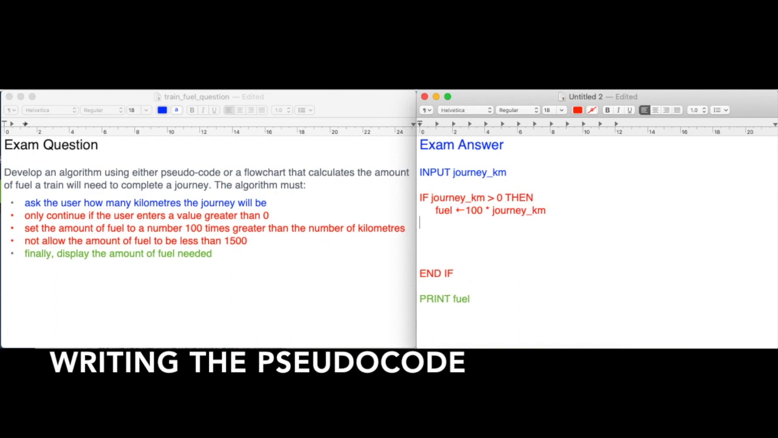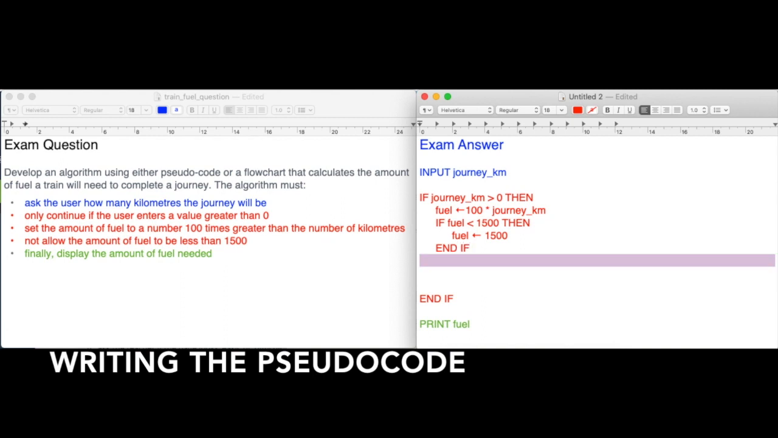The other thing we need to do is to not allow the amount of fuel to be less than 1500. So if the fuel is less than 1500, then we want to make sure that the fuel is set to 1500. That makes sure that the fuel never dips below 1500. As I've said before, every time you've got an if statement, you need an end if. So I'm going to put it in here. I'm going to tidy it up a little bit, just bring that stuff back to here. And there's my algorithm all put together for you.